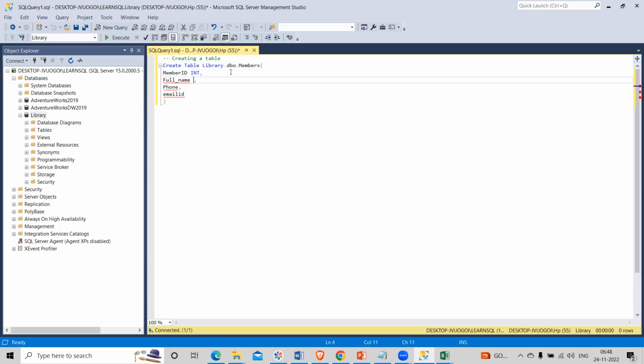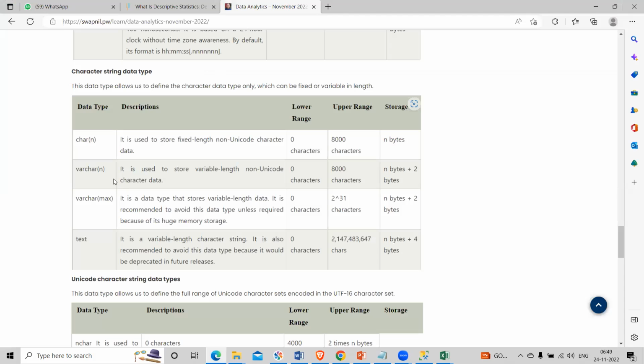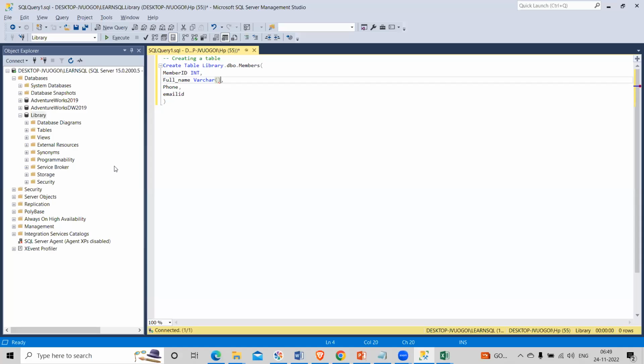Varchar. And then varchar follows with a small bracket, right? That's what we saw here. Varchar has a small bracket and then you put n here. N indicates the number of maximum characters that we will be storing. So let's say we put 40. I'm saying the full name cannot be more than 40. Okay, so varchar 40.